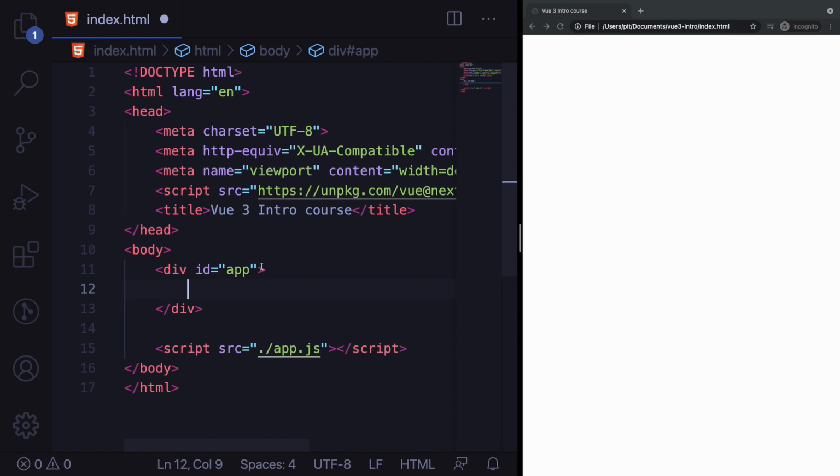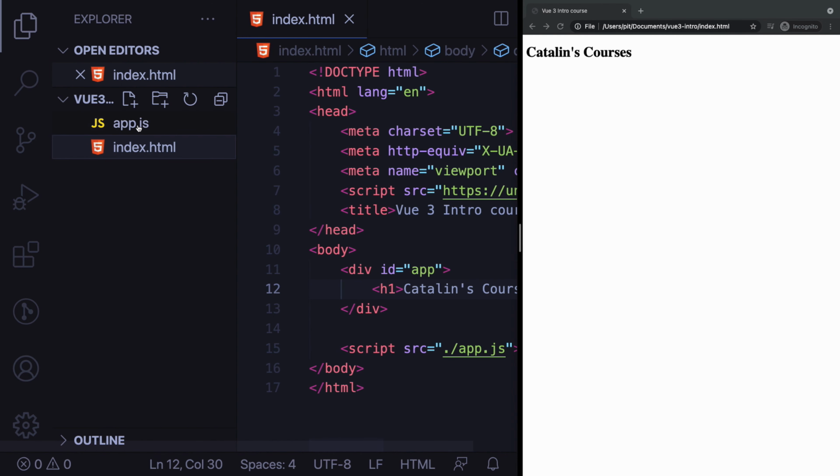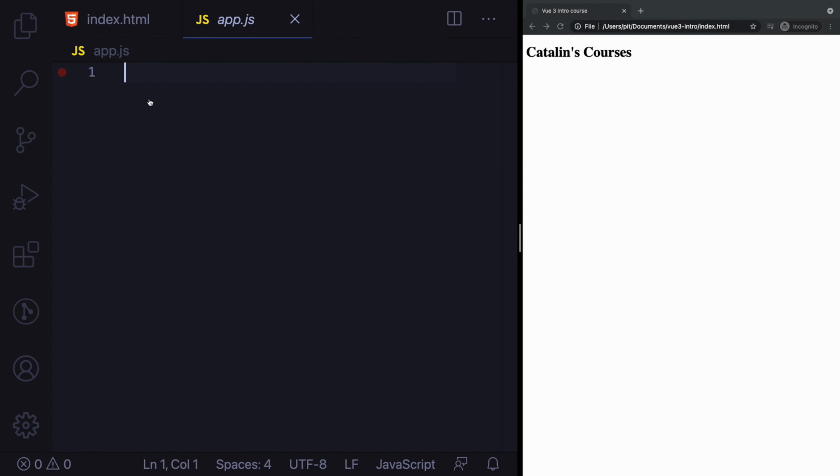The application is pretty empty because we didn't add anything, so let's add a heading. Let's add an h1 saying Catalin's courses. Let's save it and let's refresh the page, and you can see it works. Now the next step is to create the Vue instance. We can do it as follows. Let's open the app.js file.